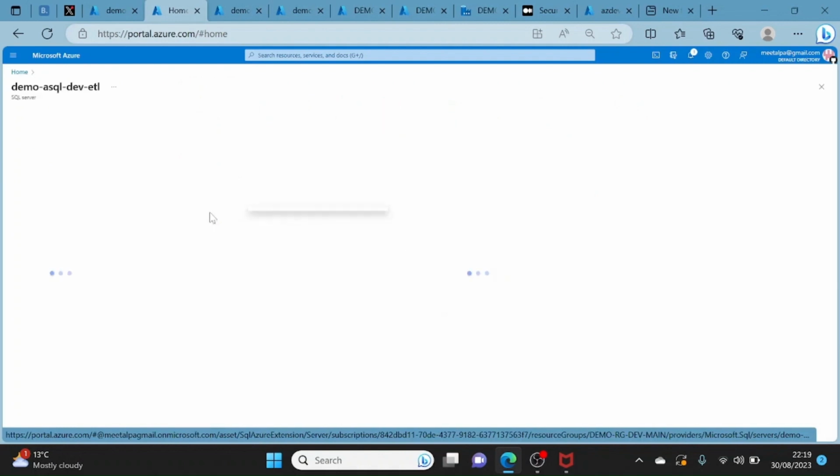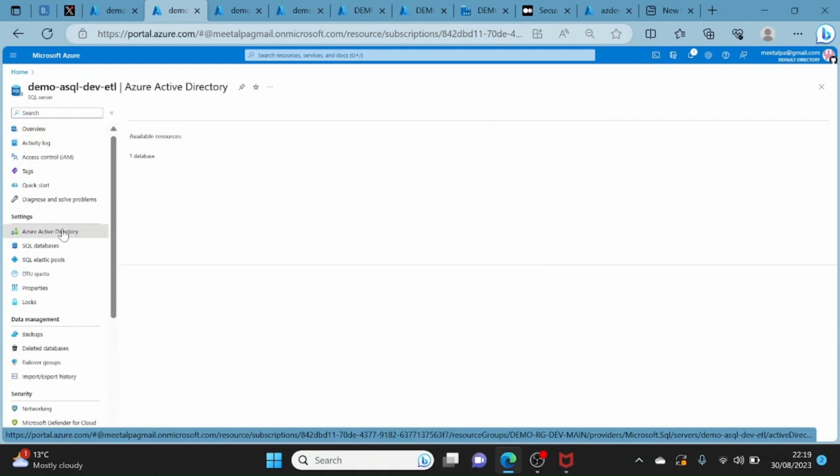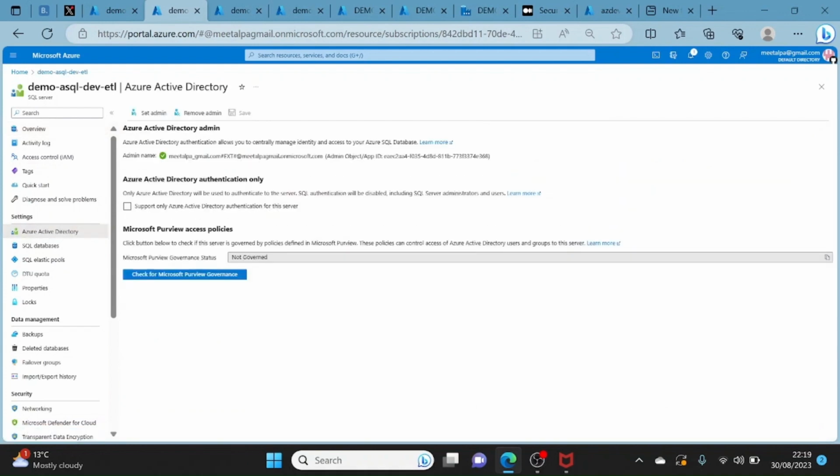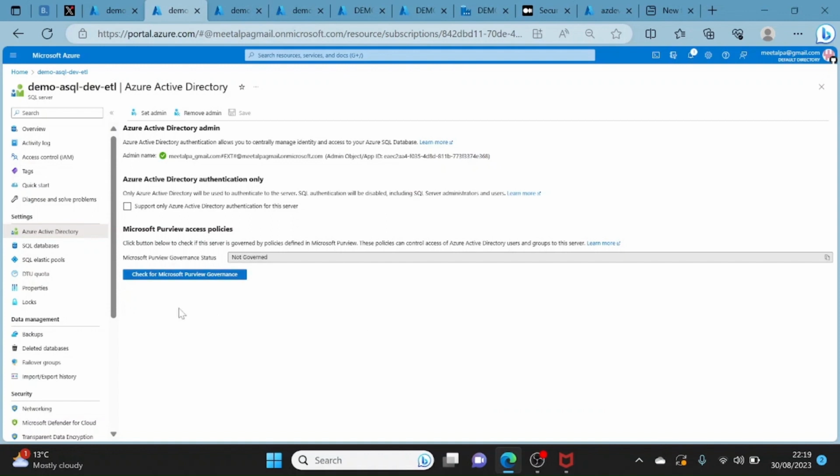This is a server. I think first of all you create an admin user, ADF user, if you don't have it. So you go to Azure Active Directory and you will set admin ID here. That's it. And once you click this, it will create an admin user as your email ID. So this is my email ID. So I am Azure AD admin for this server. So that's why I cannot do it again. But you can just create here.